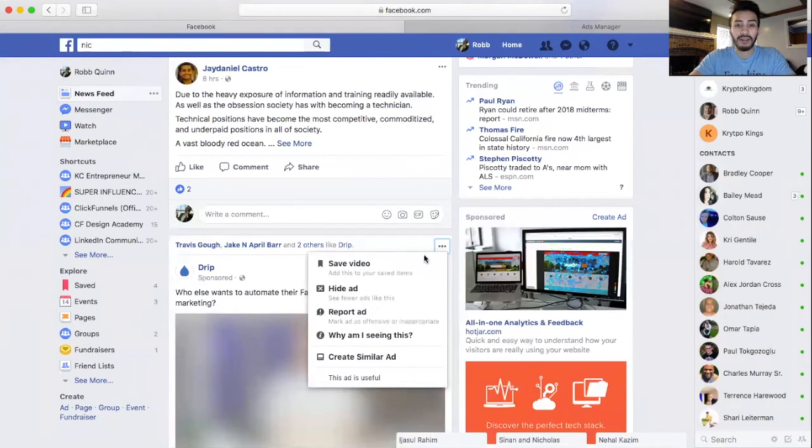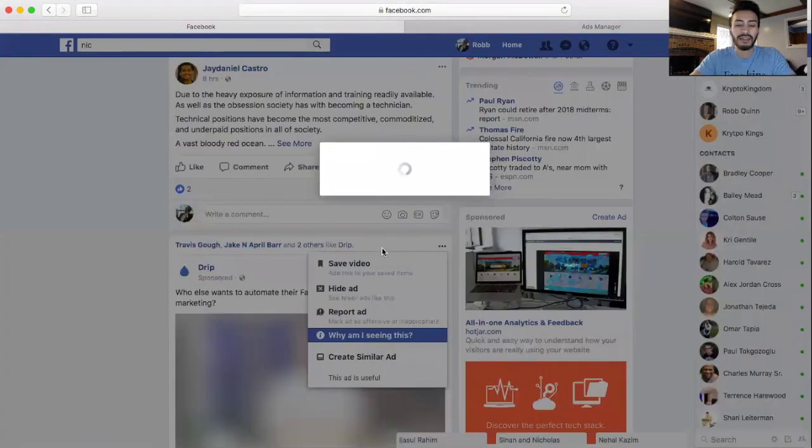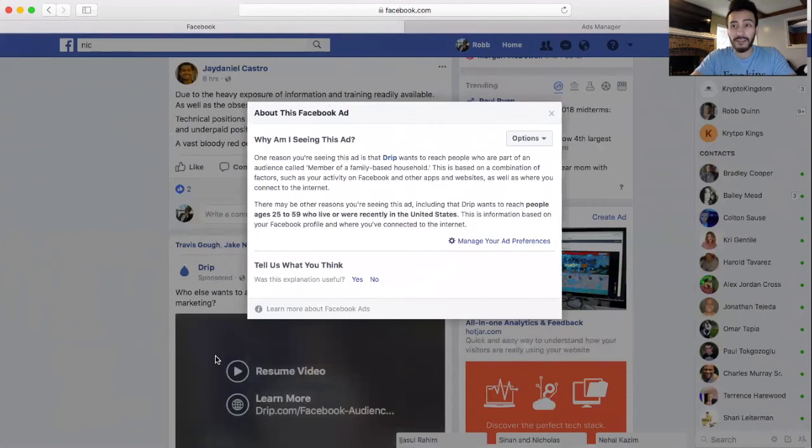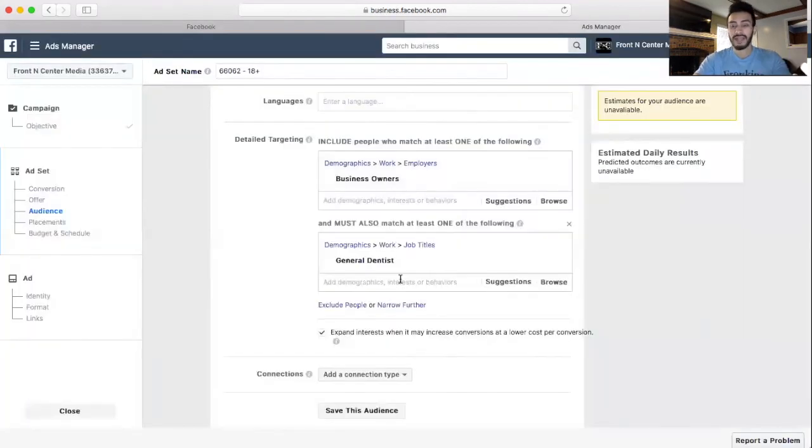But this is how you pick the targeting and where you can find targeting again by going here, the little three dots, why am I seeing this? And you could take this company's audience by liking their ad, people that like their ad, because they're industry relevant because they already like that ad. So they'll like your ad too. And then use their targeting in your Power Editor. That simple, guys. And that is the Facebook hack of the day.